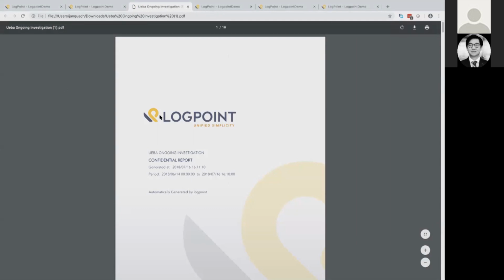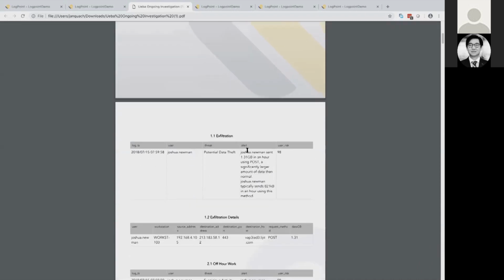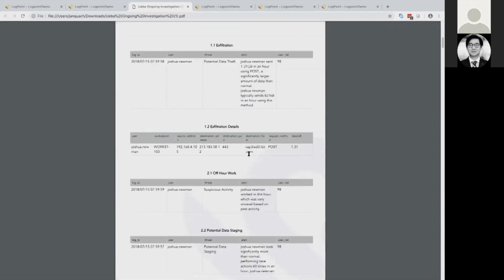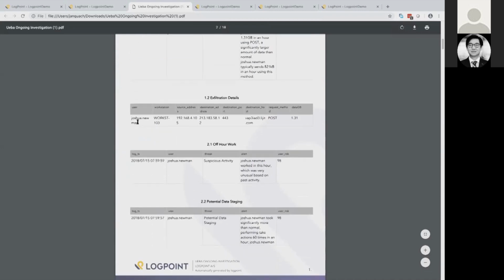Okay, good. So let me just browse through the report and show you what it actually shows. Many of the queries and all the information that was shown in the widgets and the dashboards is actually here in the report, and it comes with descriptions as well. So have we seen something that looks like an exfiltration? What are the details? What are the IP addresses? What's the destination? What's the method?